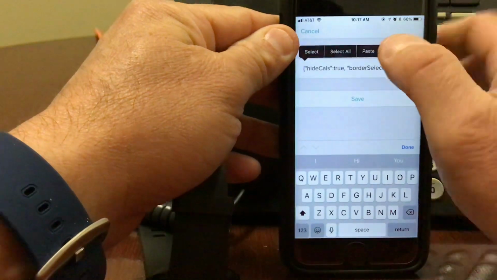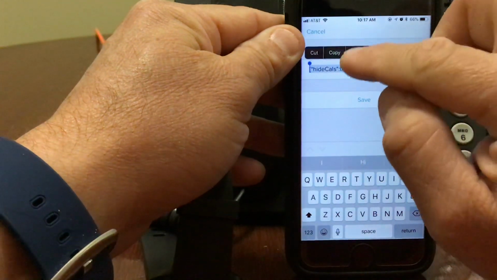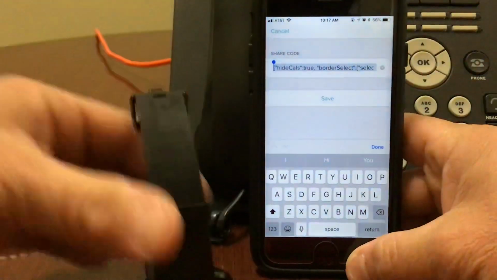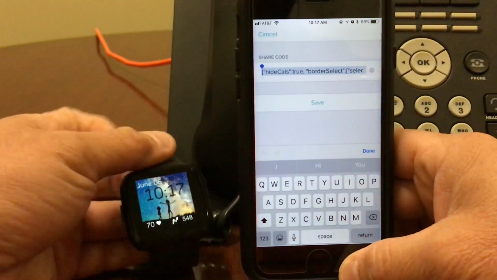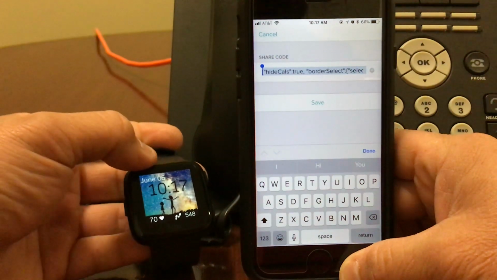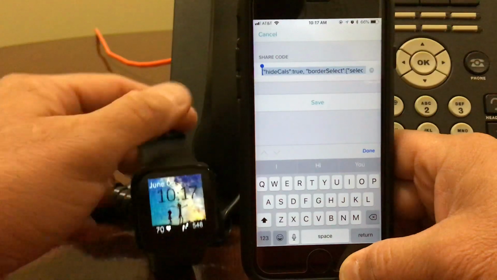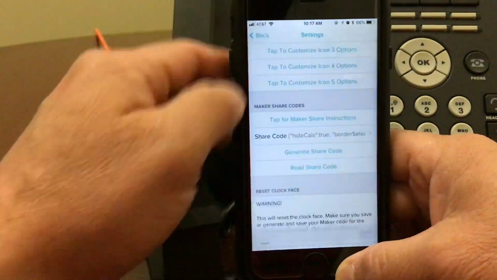Actually, hold it down, do a select all and a copy. And then go to the Facebook page and create a post with that. I usually like to see a preview image of the actual watch face, and then the actual background you used. Post that, and hopefully people will download and like that.